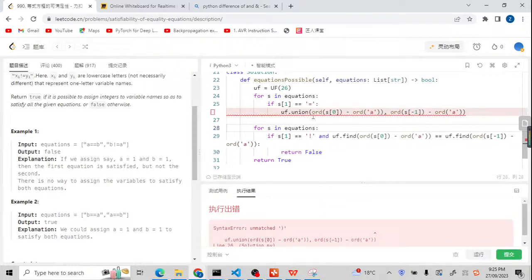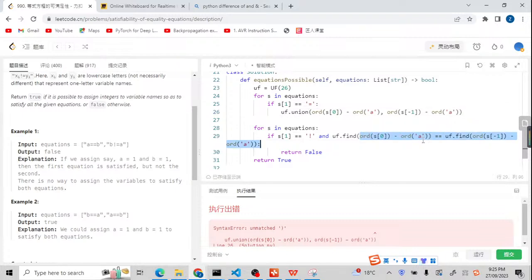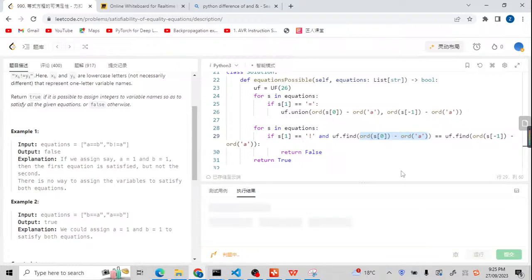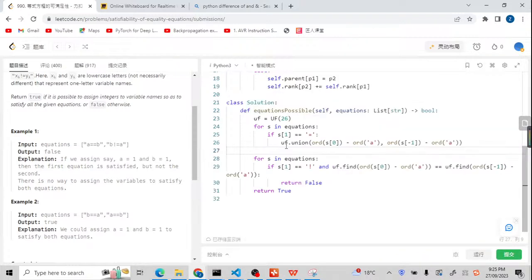I still have some mistakes. Let me check. So this one minus this one, and this one minus this one. Let me check the find. The find is okay. Let me just run it to check. As you can see, it works. So next time I have to type, not copy and paste. It may make mistakes. Now let me submit it to check if it can pass all the testing cases.